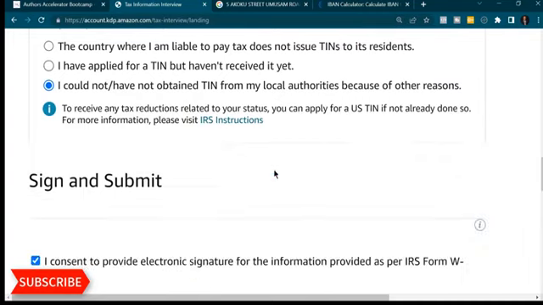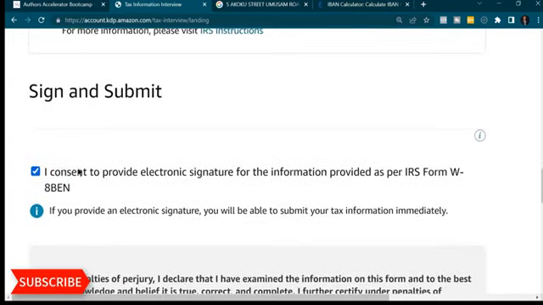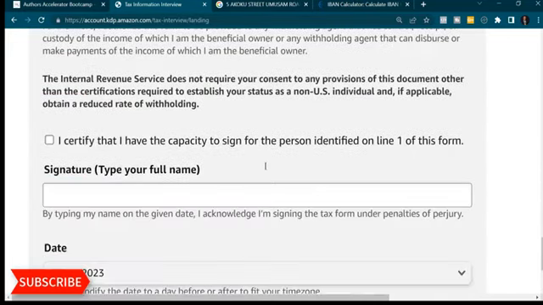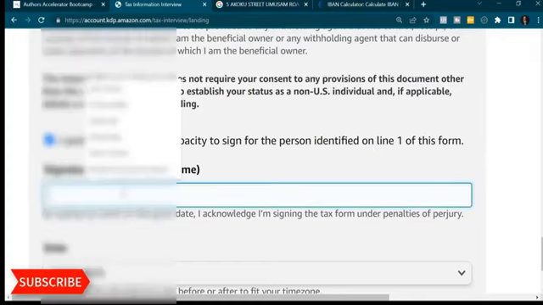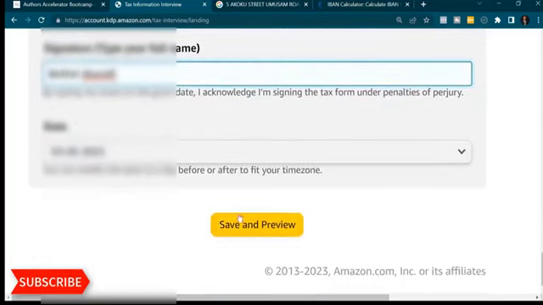Click on continue, and it's going to bring you to this point where it will require you to consent. This is already checked. Then you just scroll down a little bit. This part says that I certify that I have the capacity to sign for the person identified on line 1 on this form. You check it, and then you type in your full name as the signature for this account. So I'll type it just like it is there. Then you move on and click on save and preview.